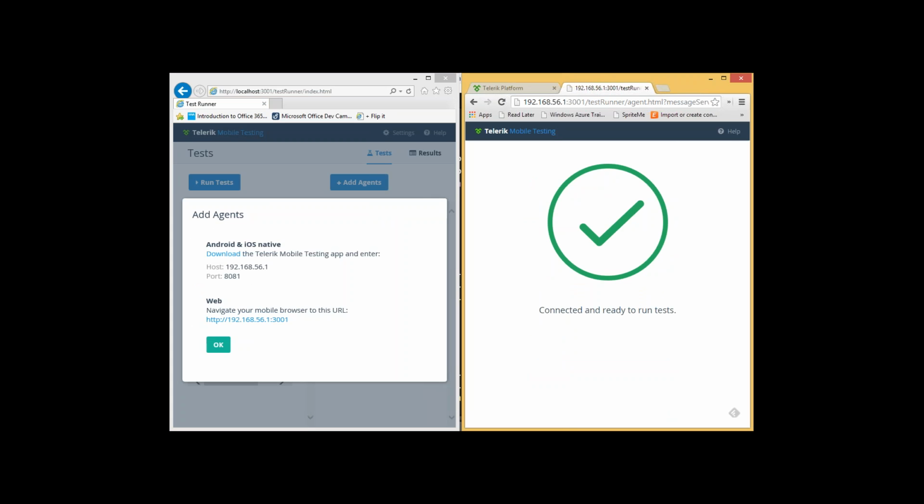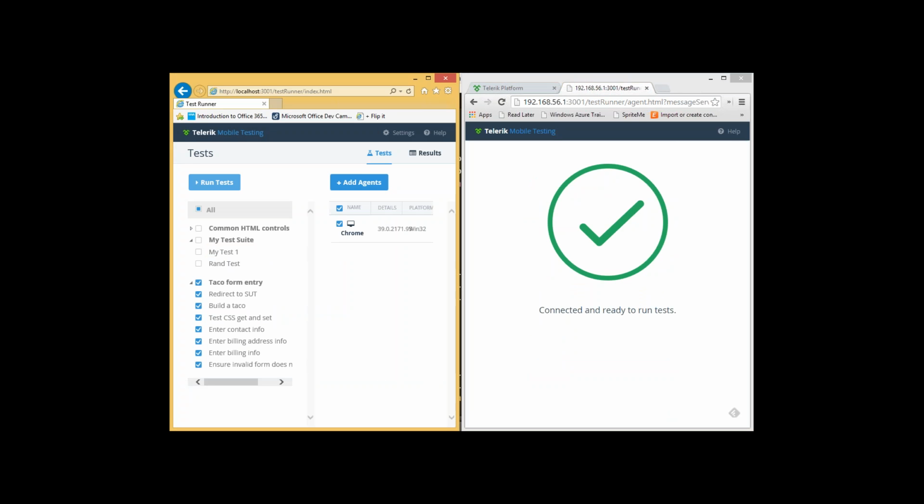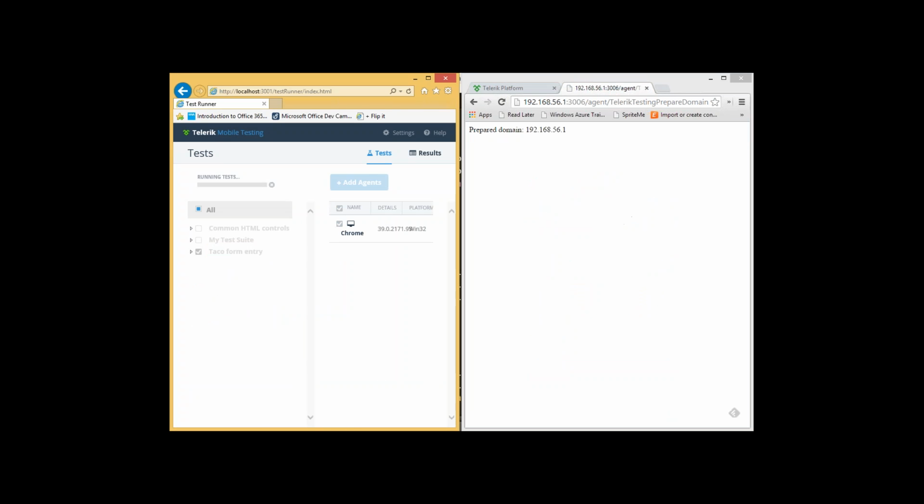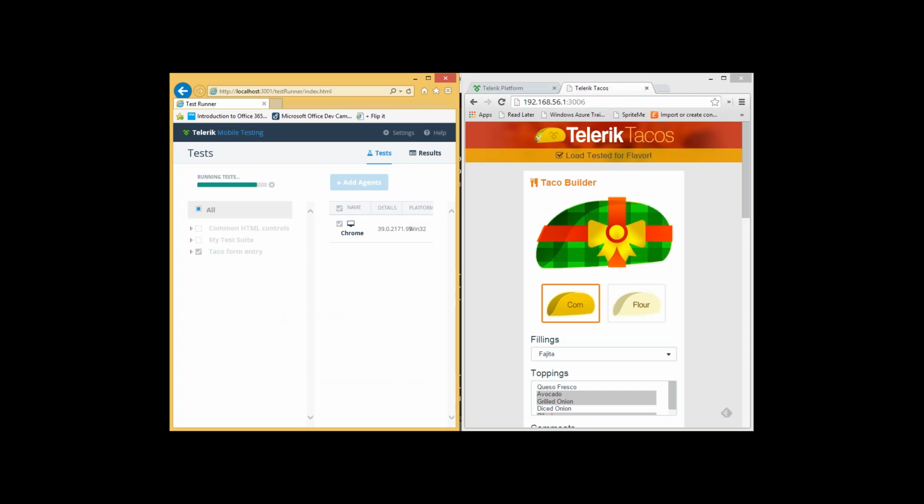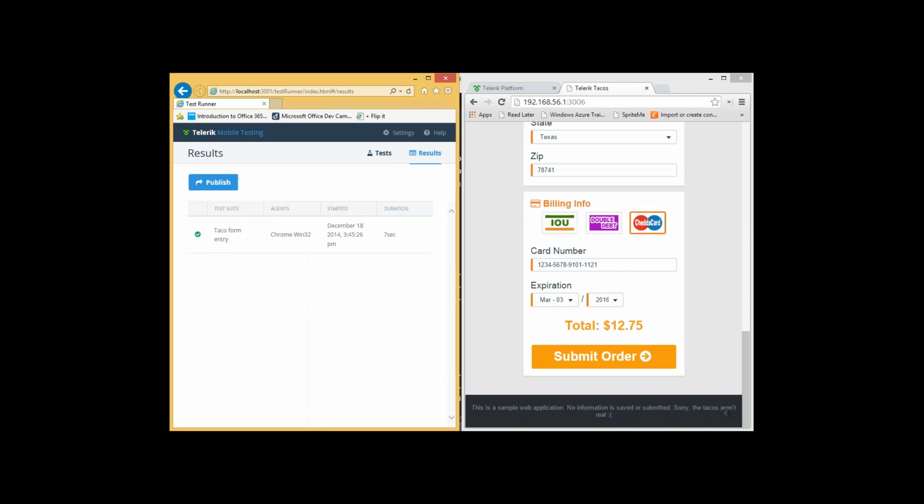And if you see here, the runner will show that, hey, there is an agent already available. So now I'm going to say run this test, which is taco form entry. So keep looking on the right-hand side. It's going to happen so fast. I'm not sure how GoToMeeting will actually show it to you guys. It's going to happen very fast. And then there you go. Now the total is 1275.